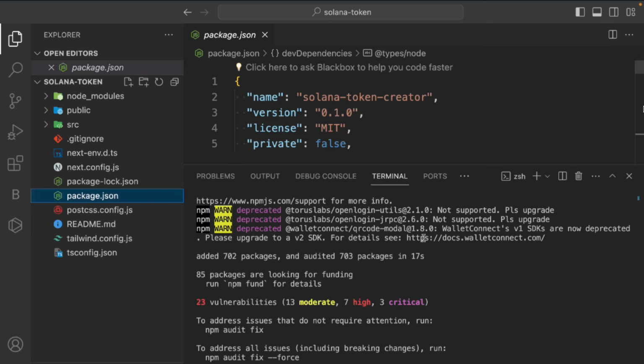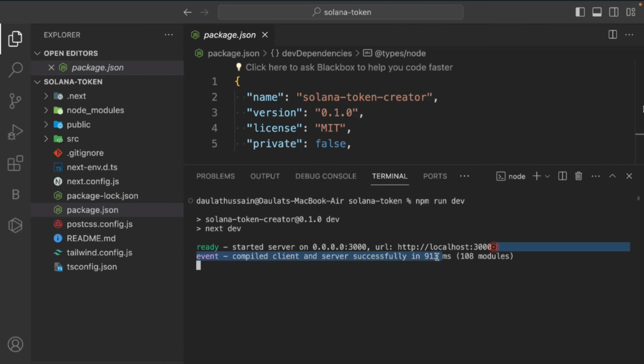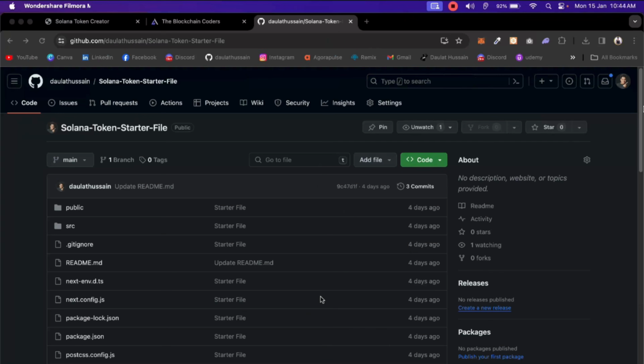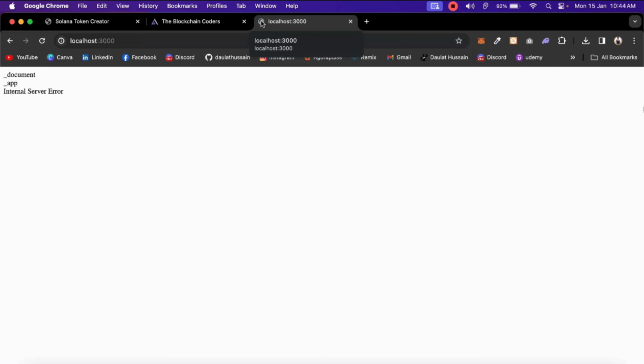Now I'm going to start the application. Let's clear the terminal and type npm run dev, because this is the command we are running. Simply copy this localhost 3000 and open it in your browser. Open a new tab, paste here, hit enter, and you can see our application has successfully started. Right now we haven't done the configuration, that's why you can see these three errors: document, app, and internal server. These are the changes we're going to make to configure our application.